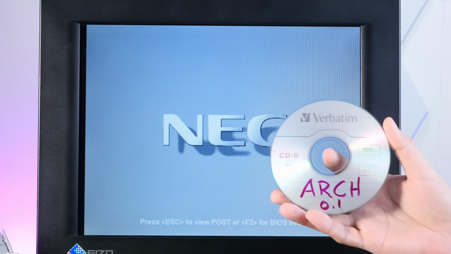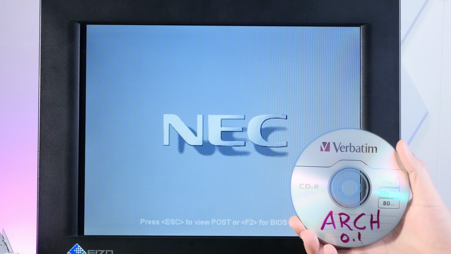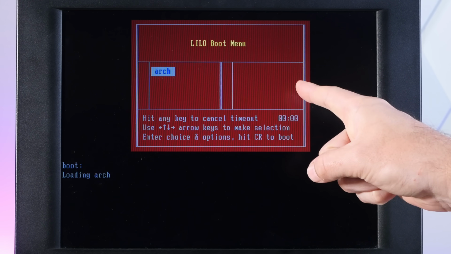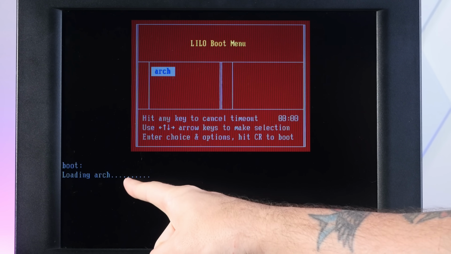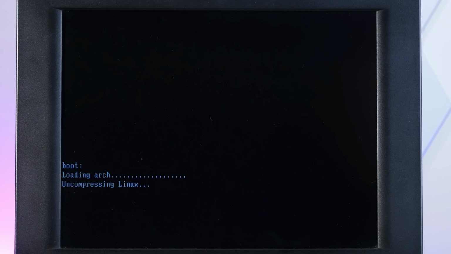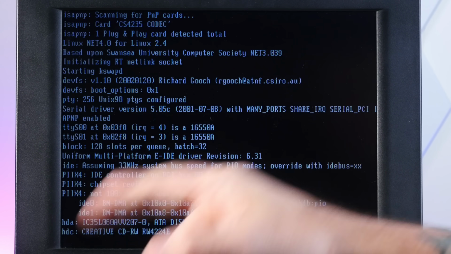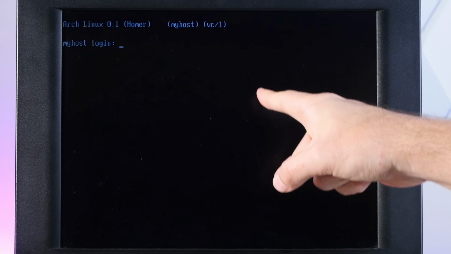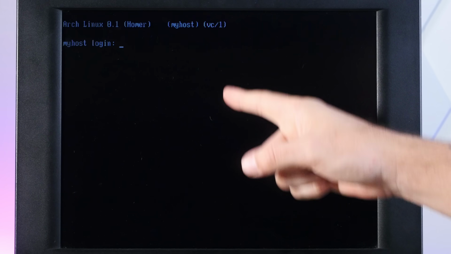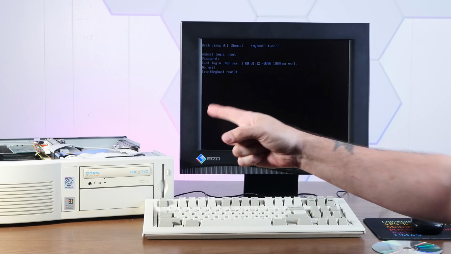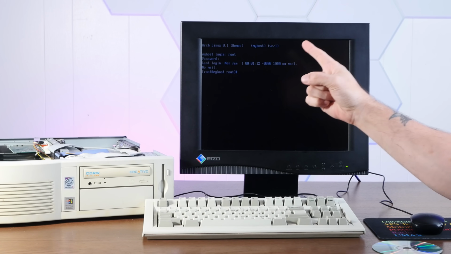All right, disk is out. Hopefully we will see LILO appear. Oh, look at that. LILO boot menu, automatically booting into Arch. Oh yeah, it worked. Look, we're booting off the hard drive. Yes. Oh my goodness, look at that. We are booted into Arch Linux 0.1. Aw, no mail. All right, cut the jazz. It's time to get gooey.